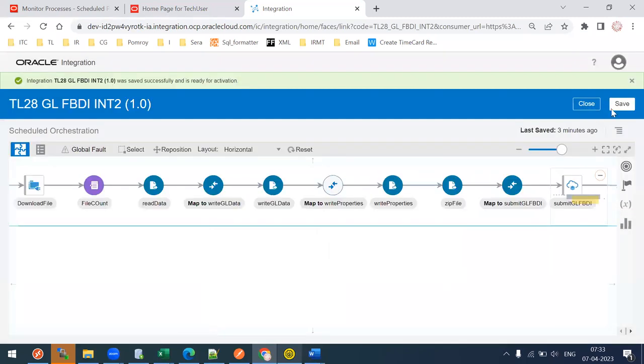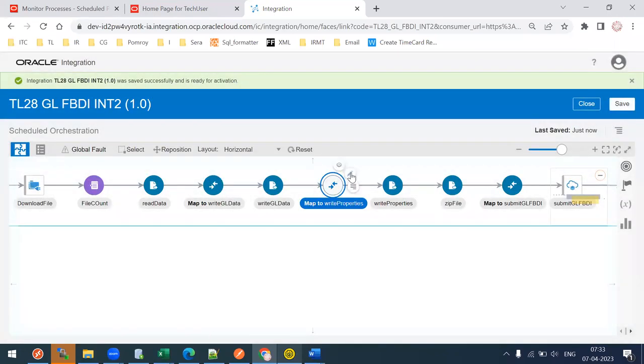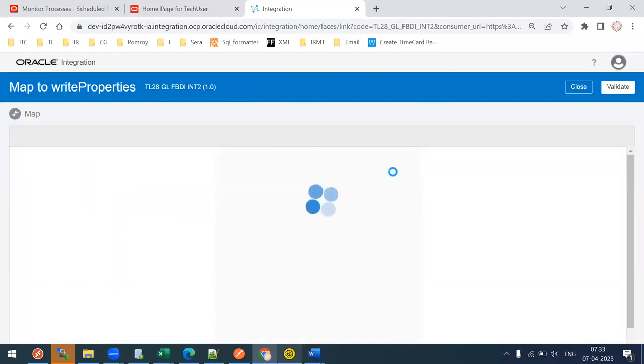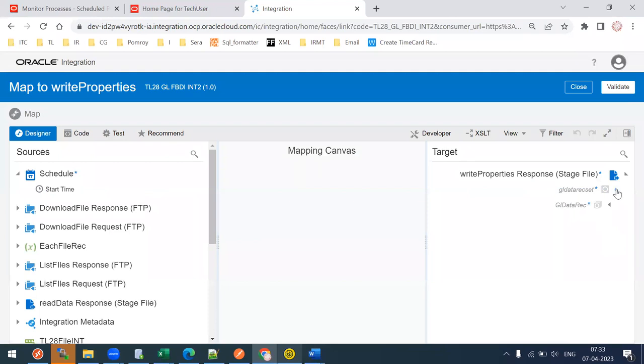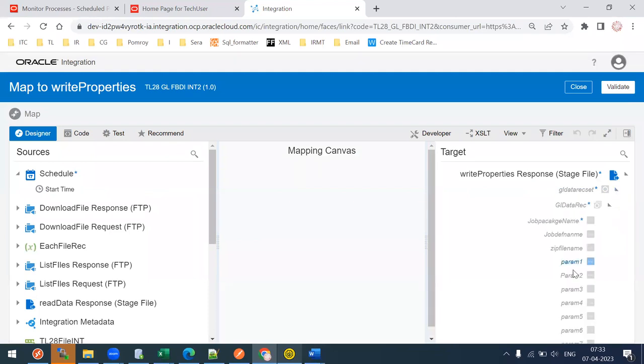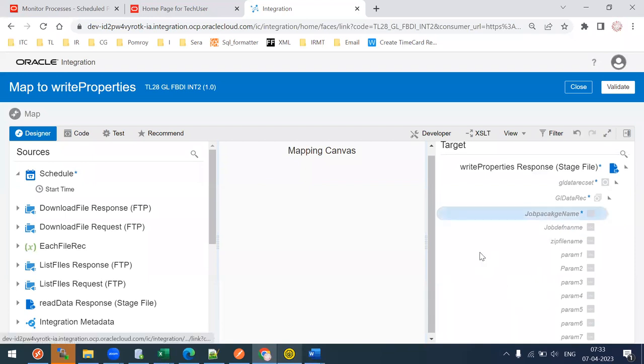It will create a request mapper, right? So now open the request mapper and fill in the details here. As of now, I'm hardcoding everything. If you need, call the BIP report and fill in your data access set ID and ledger ID as we did earlier. Same.